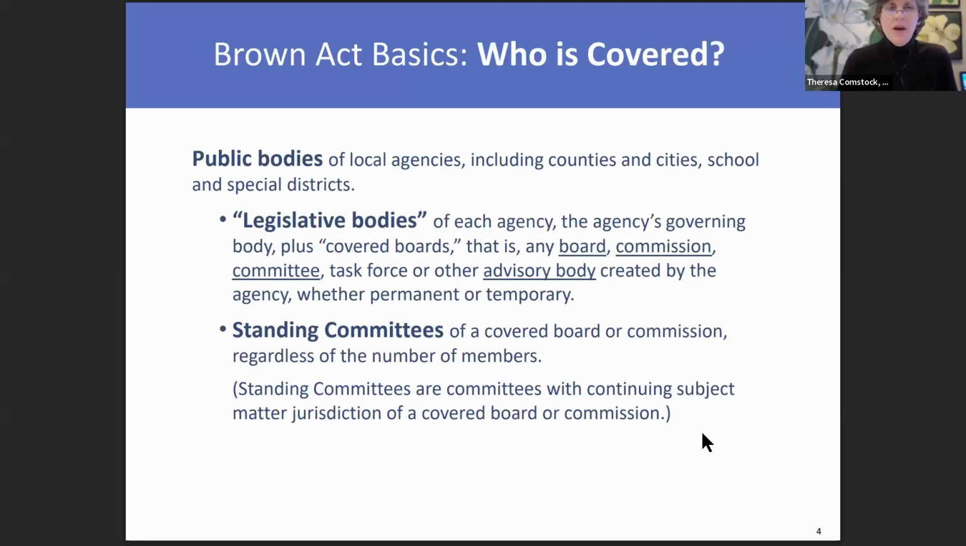Who is covered by the Brown Act? Public bodies are covered, of local agencies. In law, you're called a legislative body. Your boards and commissions are legislative bodies and you are advisory bodies. It's important to note that you're advisory bodies because there are more allowances in the Brown Act, which we'll get into in terms of teleconferencing. And the standing committees, like I mentioned, are also covered by the Brown Act.